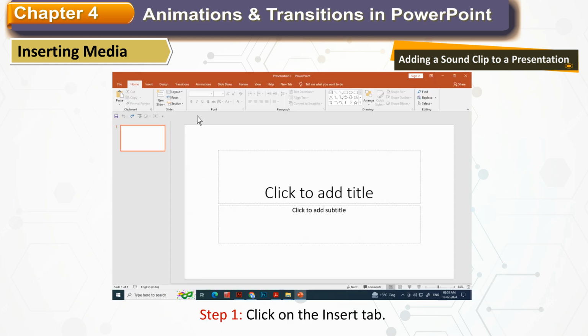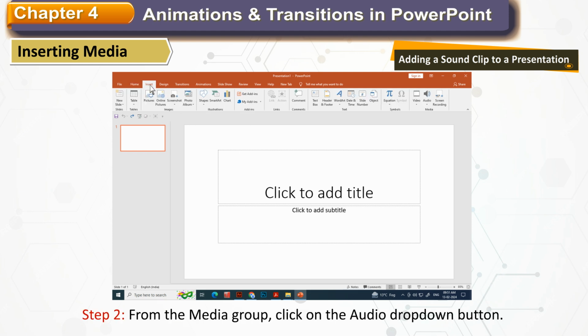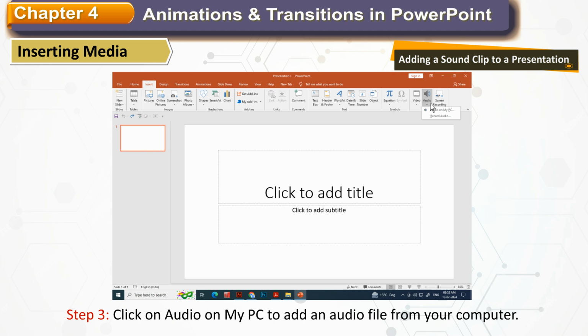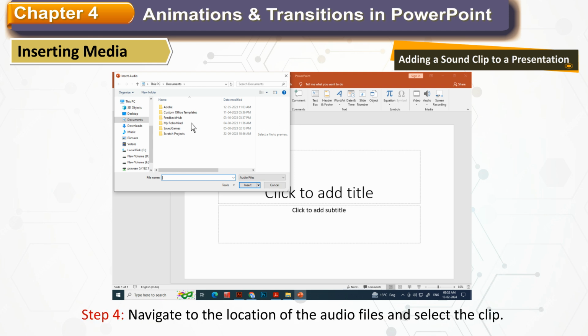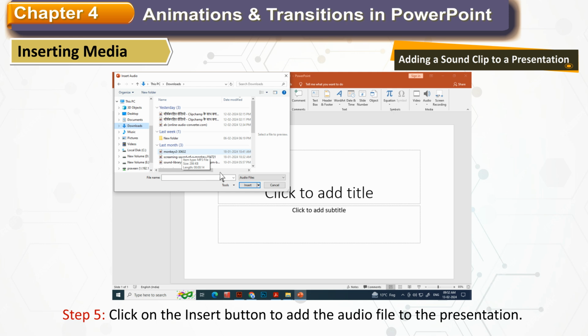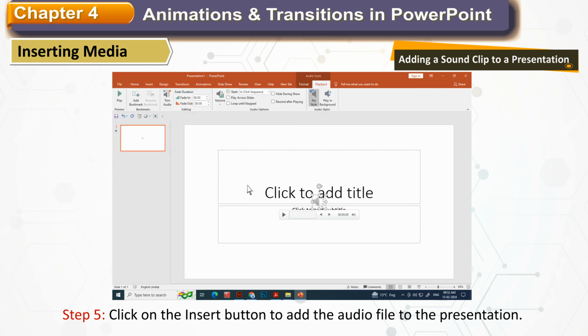Step 1. Click on the Insert tab. Step 2. From the Media group, click on the Audio drop-down button. Step 3. Click on Audio on my PC to add an audio file from your computer. This will open the Insert Audio dialog box. Step 4. Navigate to the location of the audio files and select the clip. Step 5. Click on the Insert button to add the audio file to the presentation.